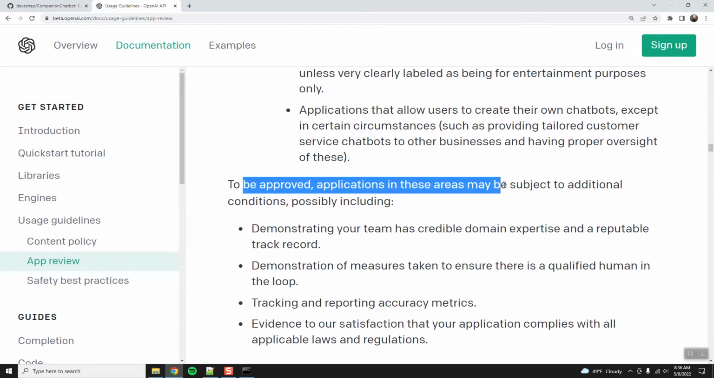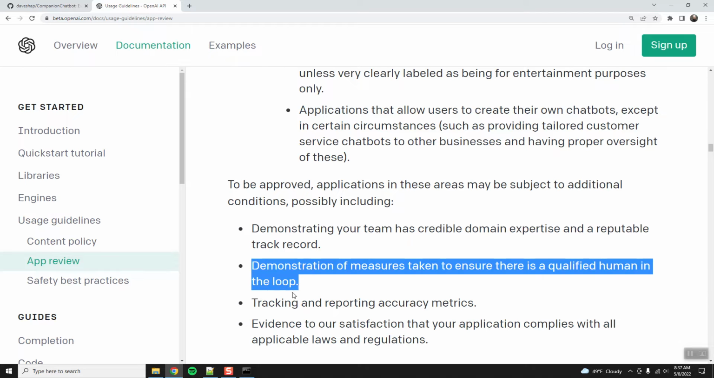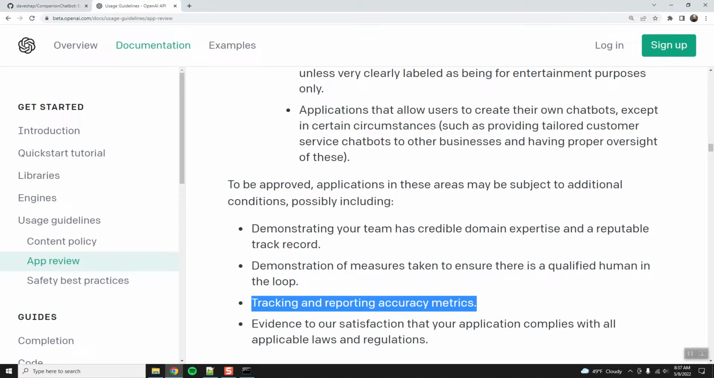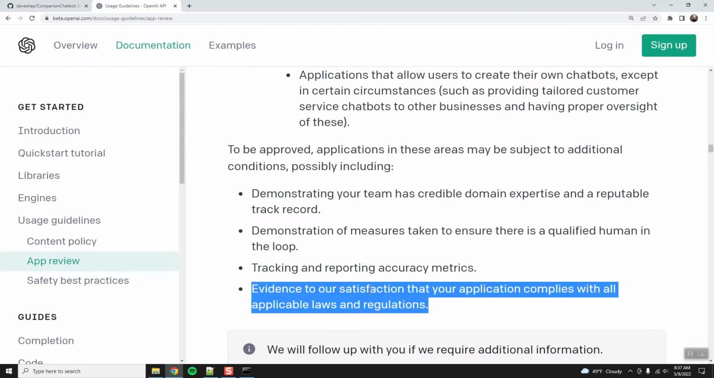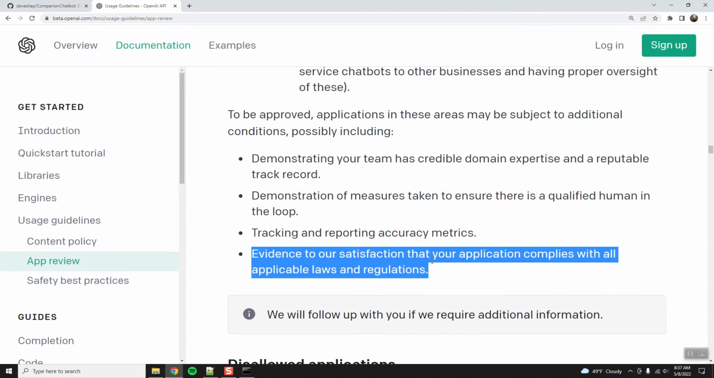Let's see. To be approved, applications in these areas may be subject to additional conditions, possibly including demonstrating your team has credible domain expertise and a reputable track record. There you go. Demonstration of measures taken to ensure there is a qualified human in the loop. Again, this is a chatbot. This is not meant to have another human in the loop. Tracking and reporting accuracy metrics. Evidence to our satisfaction that your application complies with all applicable laws and regulations. So again, if you want to take my data that I'm producing here and adapt it to create a legal chatbot or a medical chatbot or whatever, these are the requirements that you will need to satisfy.